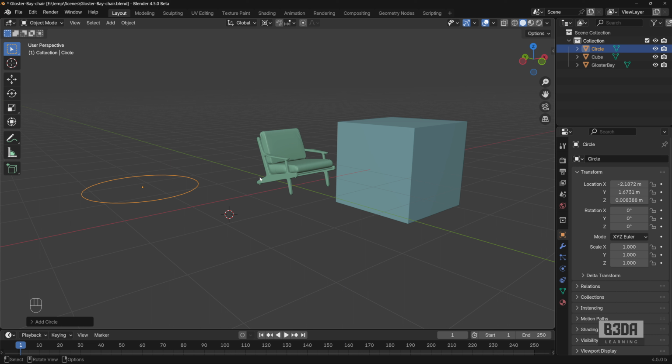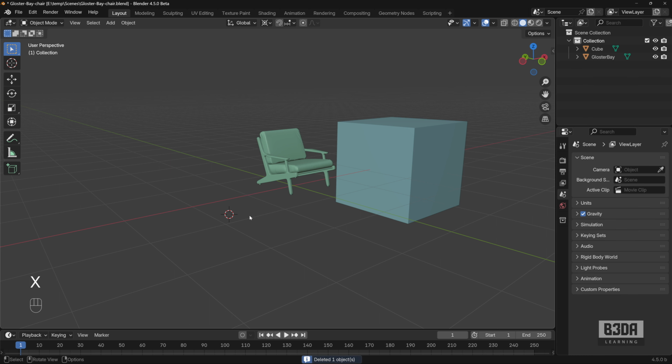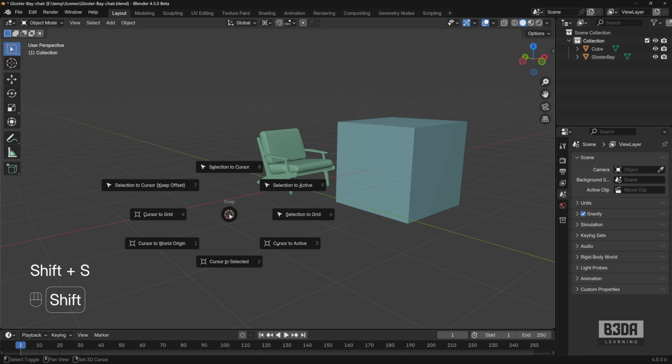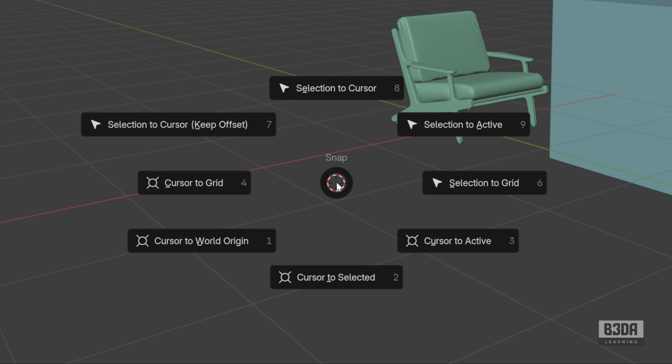Now, another way to interact and make use of the 3D cursor is using the snap system of Blender. In Blender, we have two different snapping systems. Let me erase this circle here. The first snap system you can use by pressing the Shift S key. If I press Shift S, you will see that we open this small menu where we have two options to interact with the 3D cursor, or we have more, but let's focus on those two. You have, for instance, cursor to selected, and you also have selection to cursor.